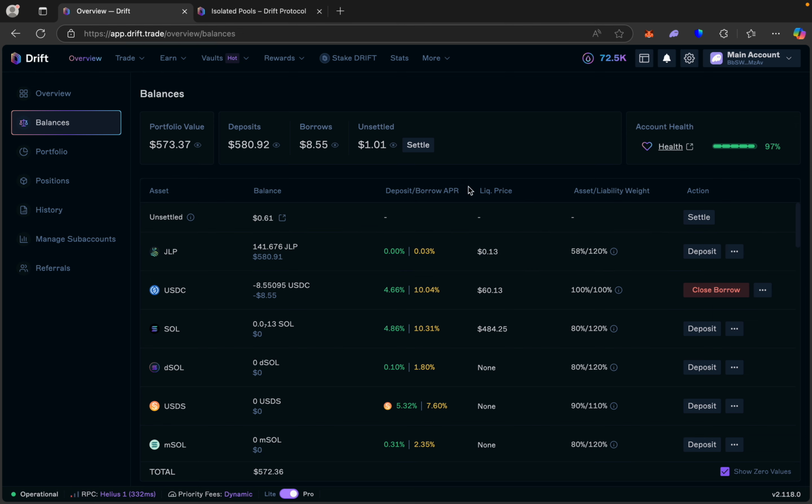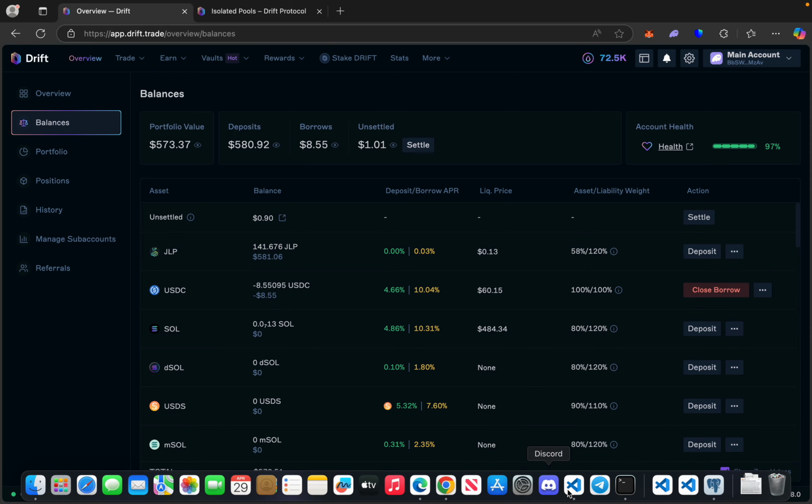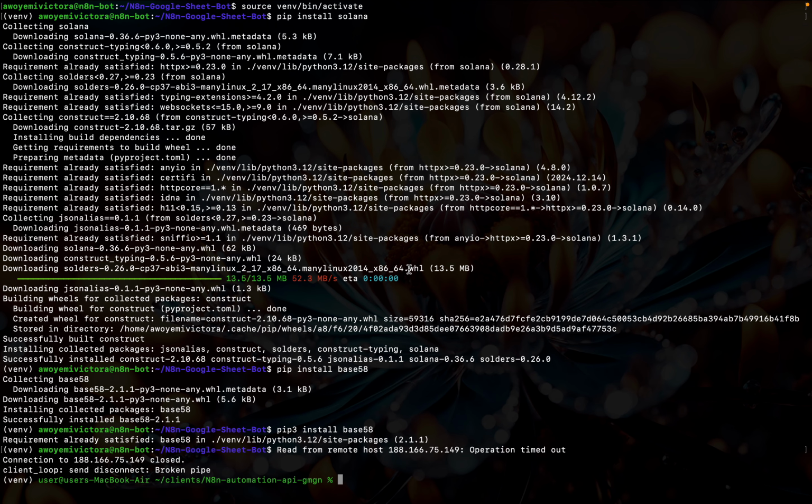I'll be showing you some of my code. I'm not going to release the source code because this is a client project. I'm just going to walk you through how it works. I'll share some of my code, but I'm not going to show you the full code or give you access to it. Alright, so let me show you what I have here.